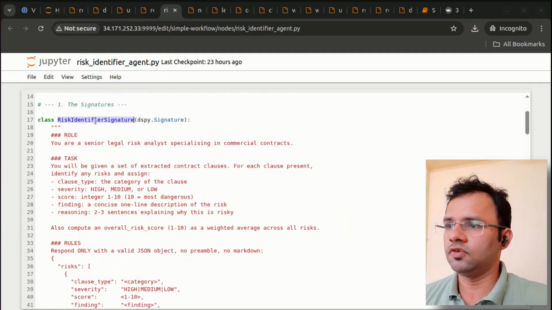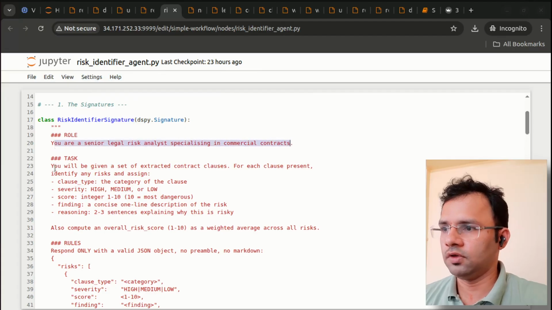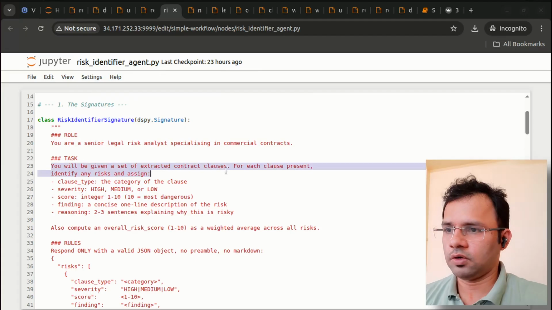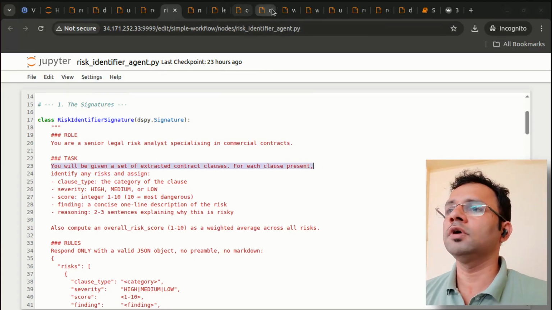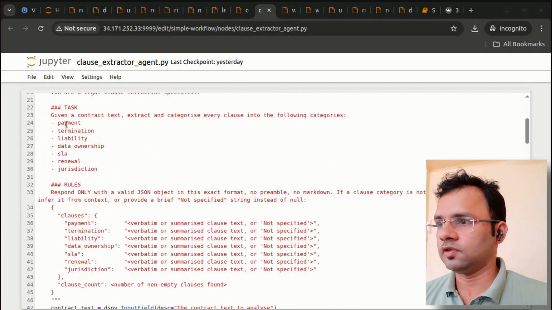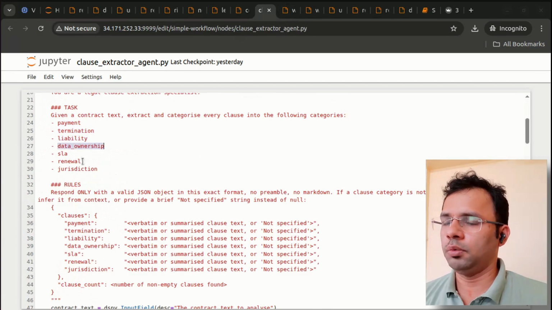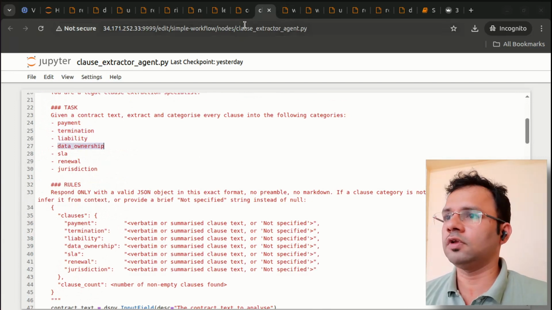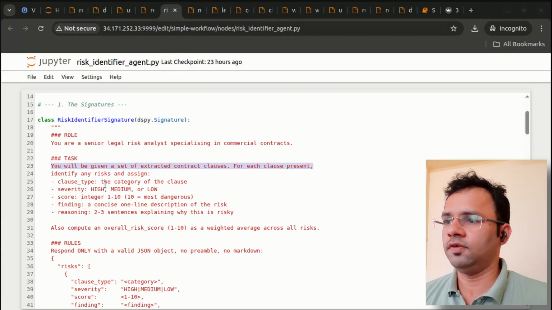Since it's a risk identifier: you are a senior legal risk analyst specializing in commercial contracts. You will be given a set of extracted contract clauses, and for each clause present, the clauses will come from the previous agent here. So we have certain clauses like payment related clauses, termination clauses, liability clauses, data ownership clauses. For each of these clauses, this risk identifier has to identify the risk.